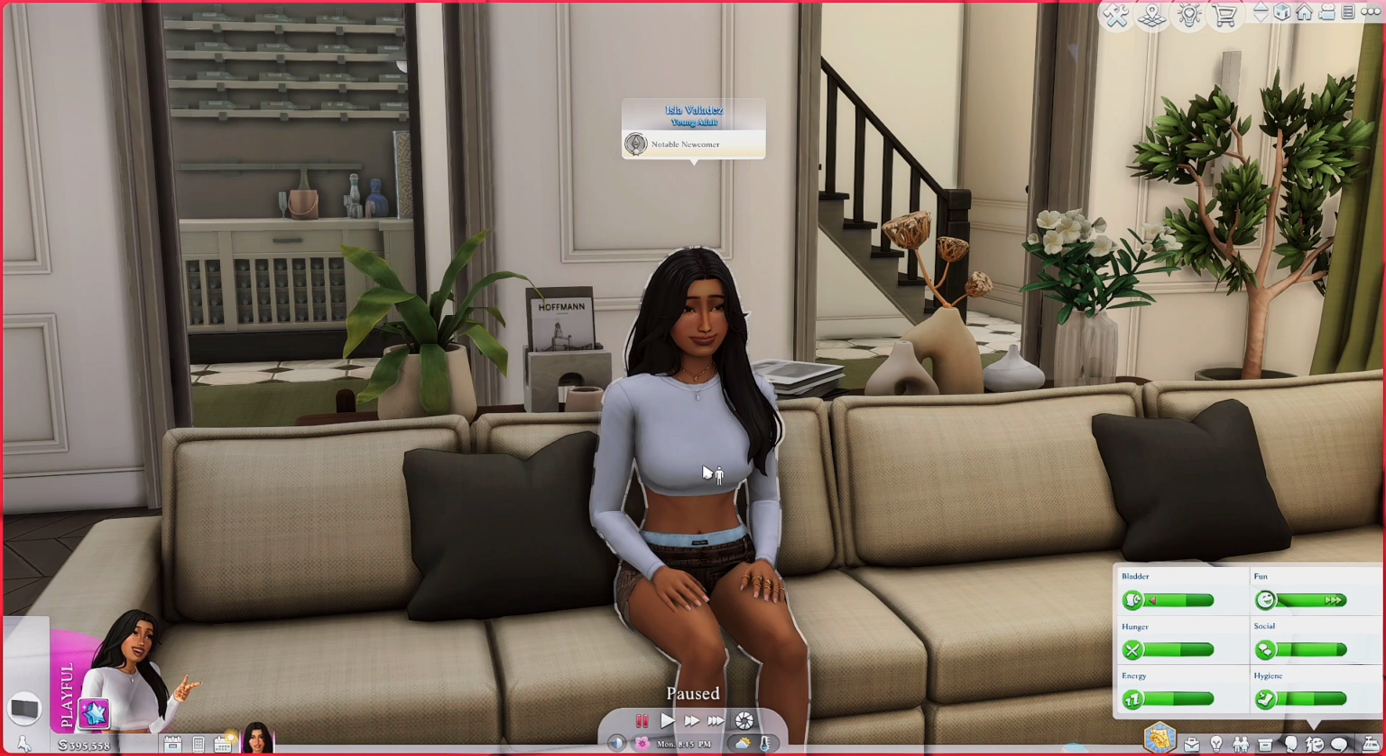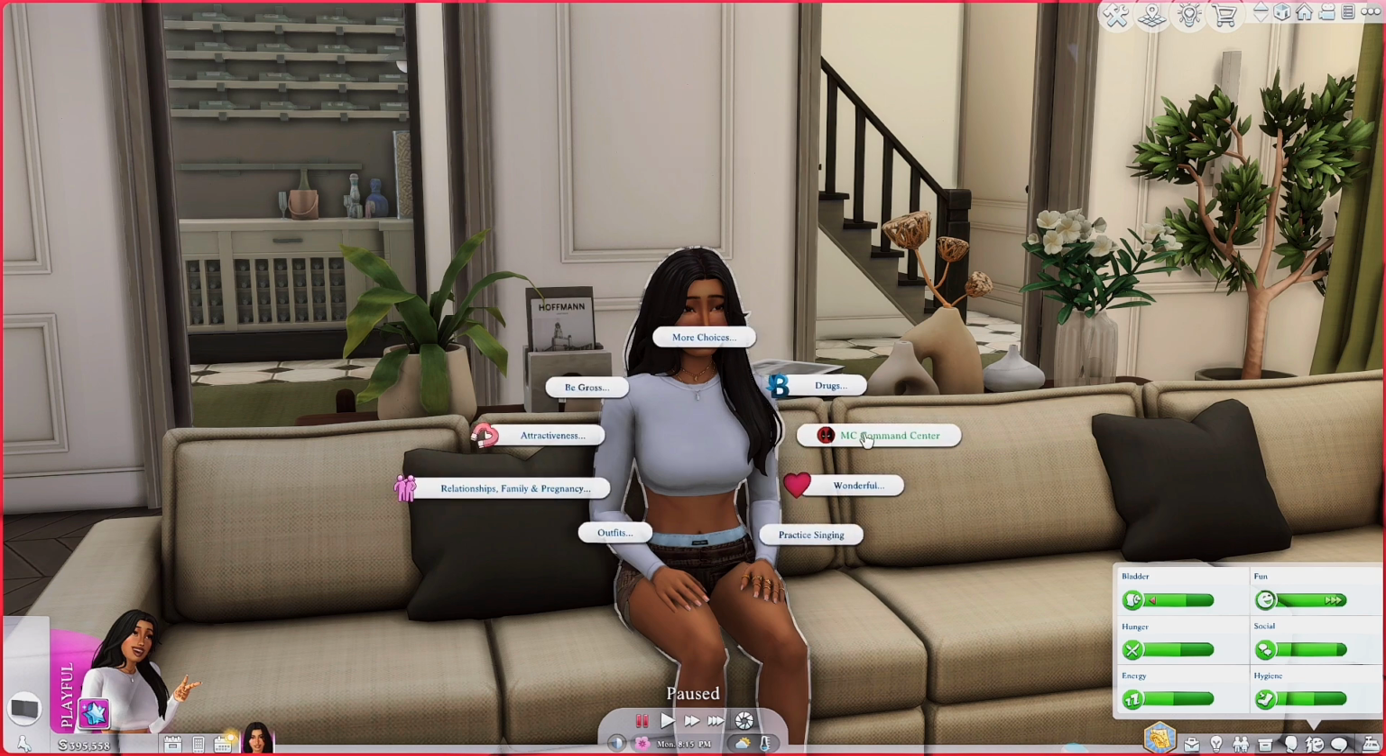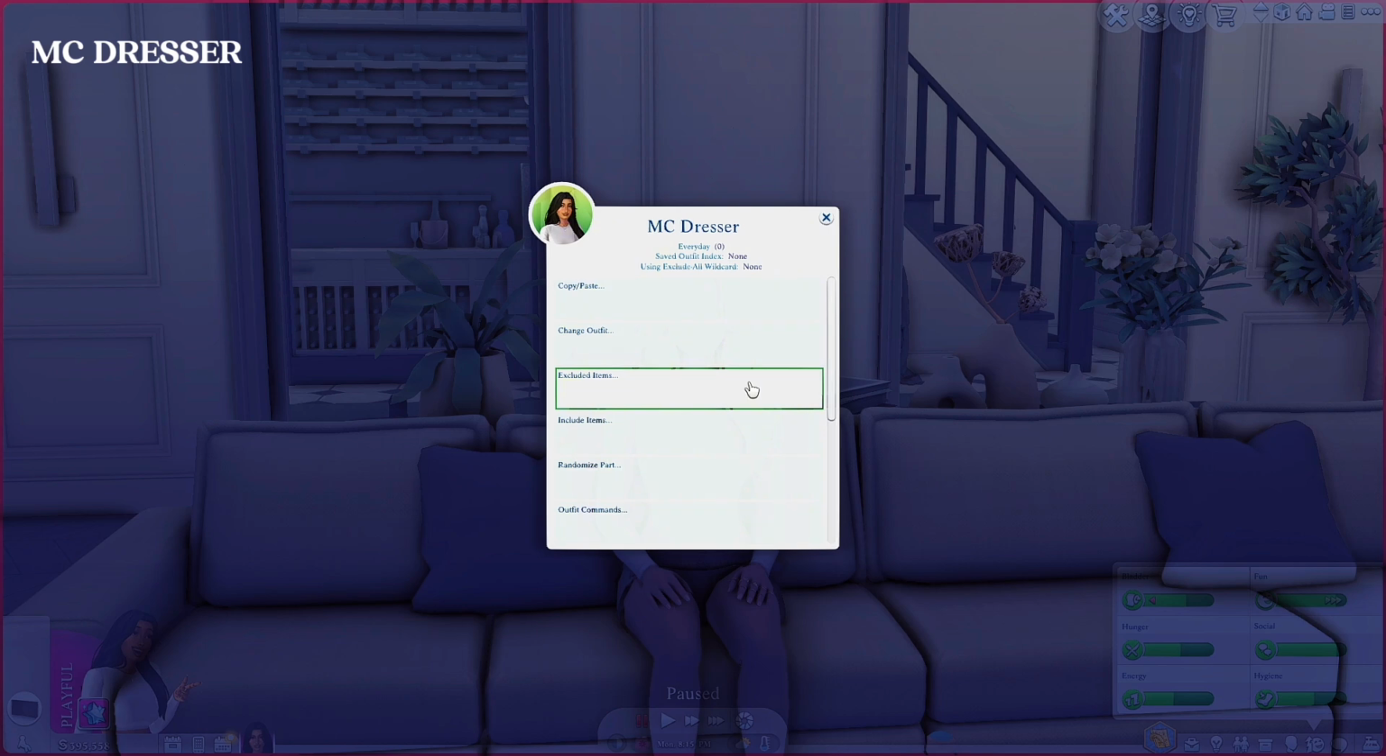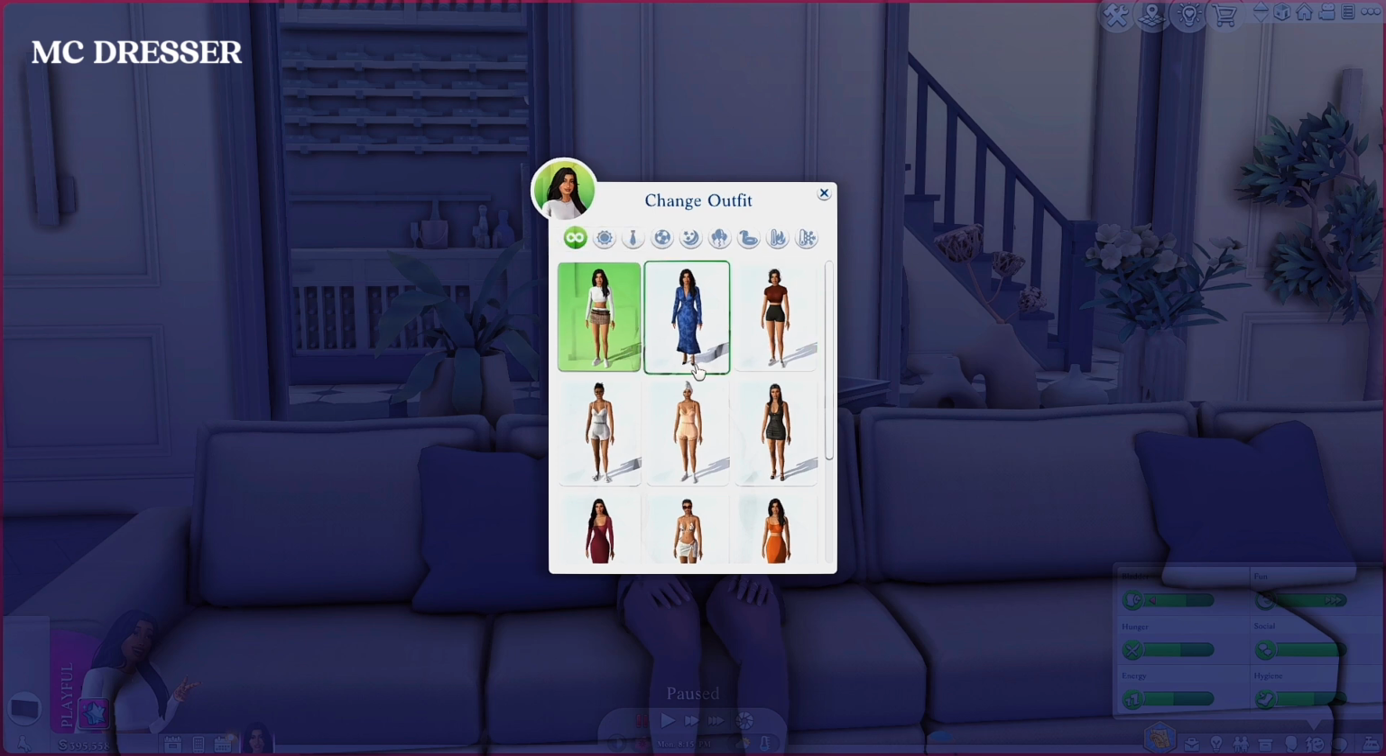So in order to access MC Command Center, you can either do it by clicking on the computer. I think you can do it by clicking on the mailbox as well. The one that I usually click on is the sim, and then I go to MC Command Center here, and then MC Dresser.